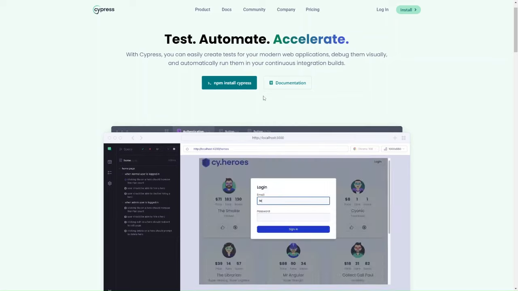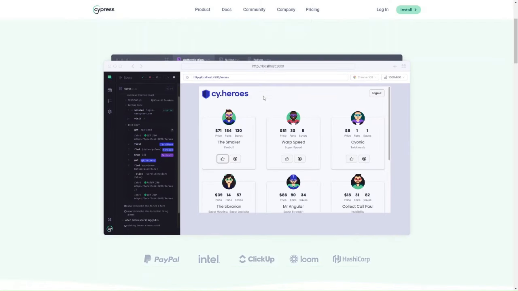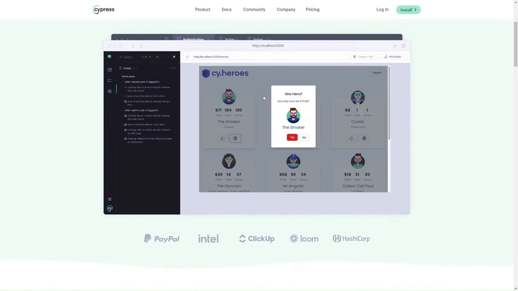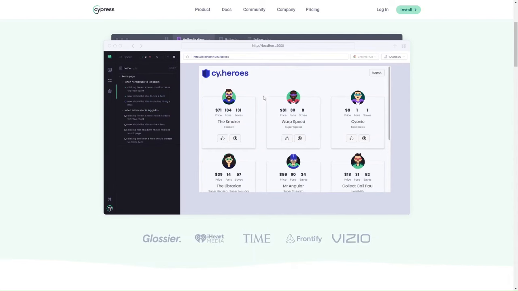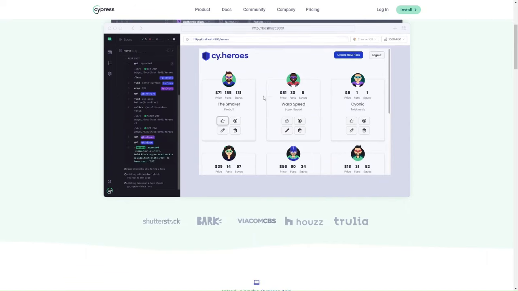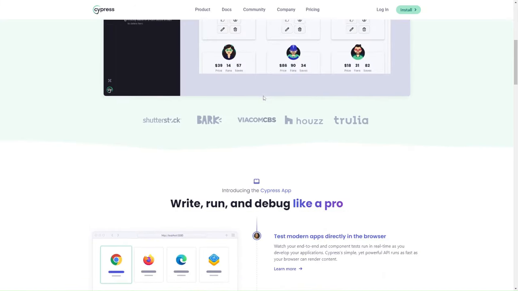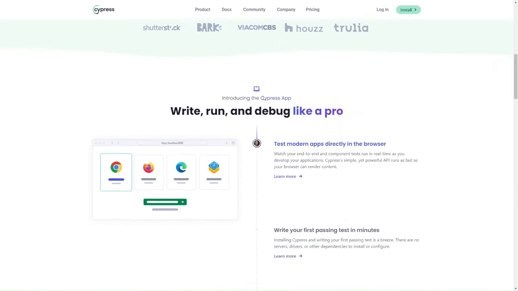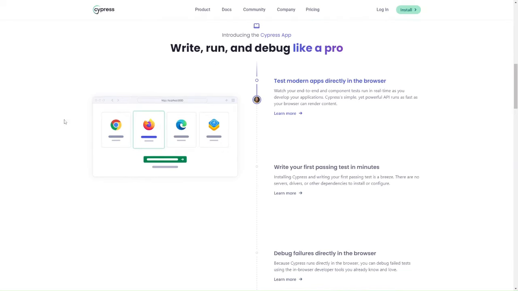One of the key features of Cypress is that it runs tests in a real browser without the need for third-party drivers. This makes it really easy to write tests that mimic real user interactions. Cypress also provides a number of features that make it easy to debug tests, like the interactive test runner, snapshot testing, and error reporting as well.